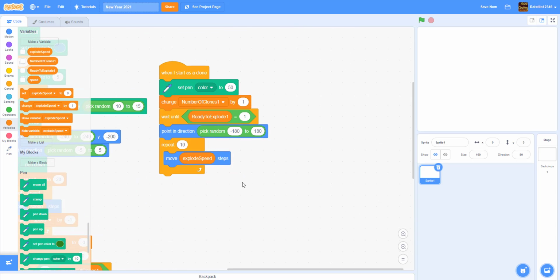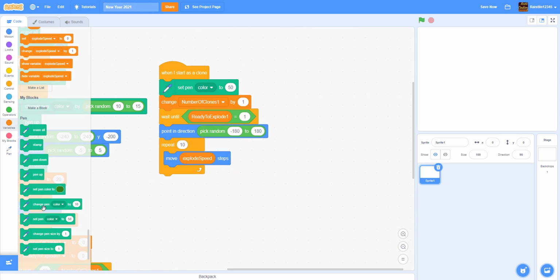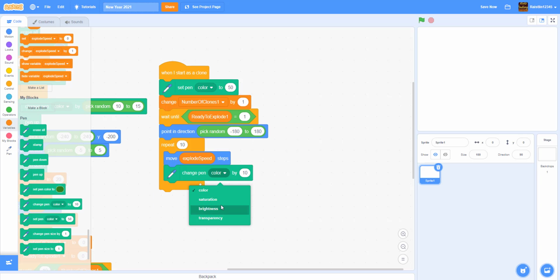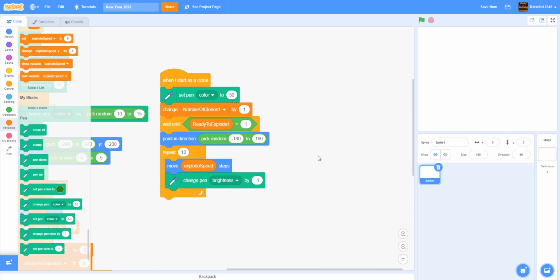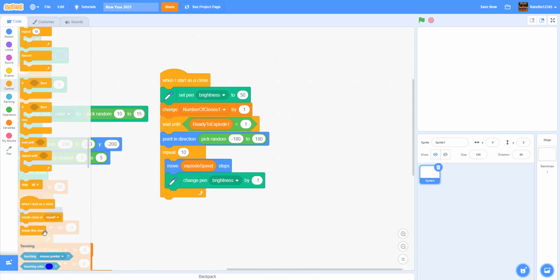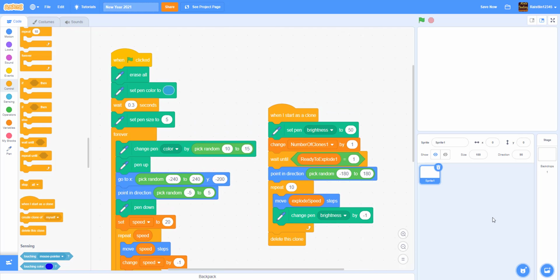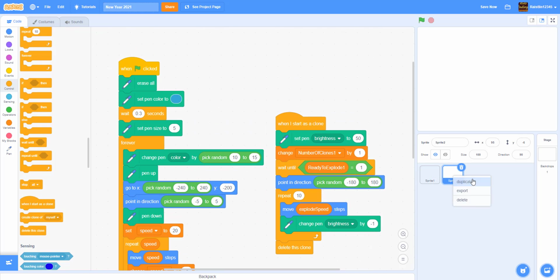And then right here, we're going to add another part. So we're going to change the pen brightness by -1. Oh yeah, and this should be brightness, not color. So set this to brightness as well. And then we're going to use delete this clone, so it'll delete it once the script is finished. Okay, and now we're just going to duplicate this 2 other times because we want to make 3 fireworks.